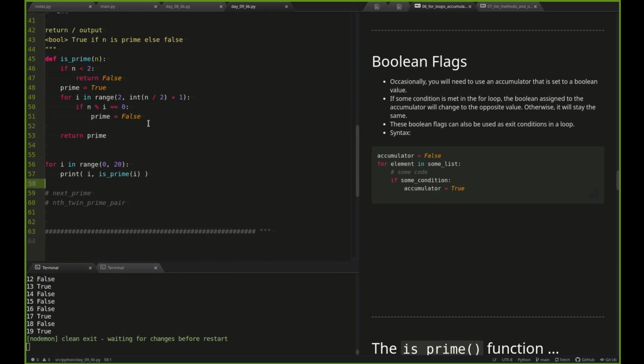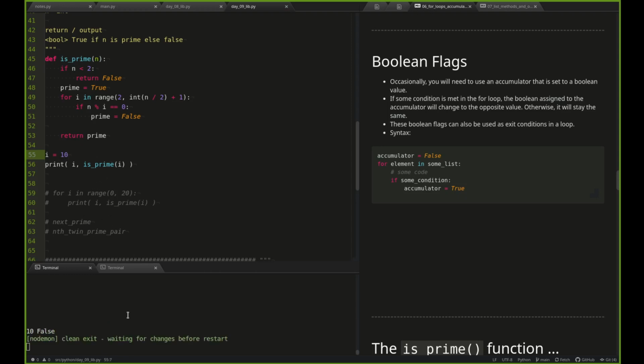Okay, so this is the Boolean flag version. There's several reasons I don't like it. One is, once we determine, okay, let's say n is 10. So let's just write a test for this. Sometimes if you're trying to think through a scenario, it really helps to just write a test for it. I'll just do this, i equals 10. Okay, so 10, false, not a prime number, right?